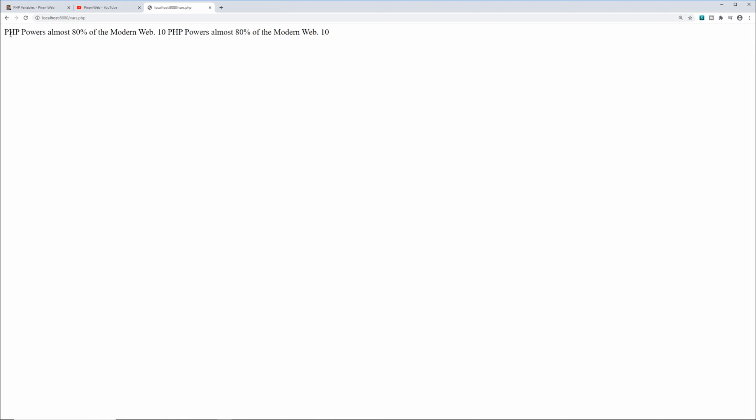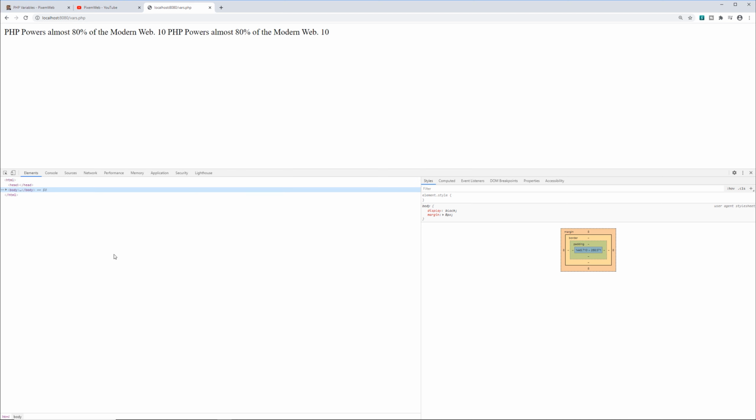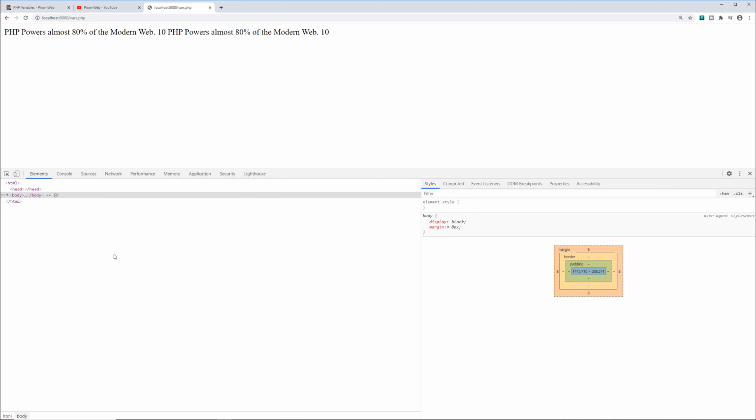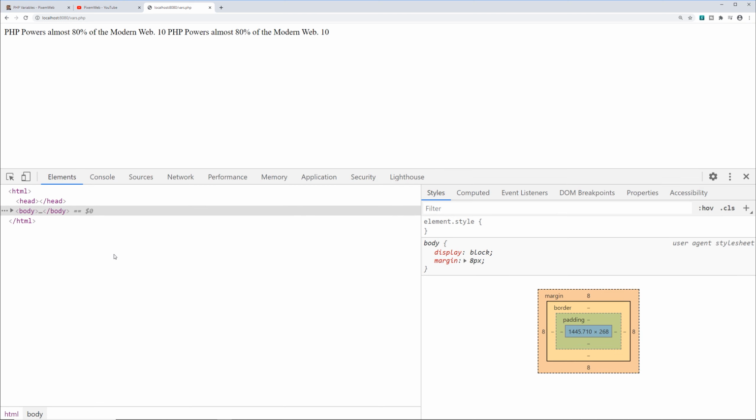And now you see we have "PHP powers almost 80% of the modern web," 10. What happened here? Let's right click, inspect elements. Let me make this bigger down here so we could see what's actually happening.